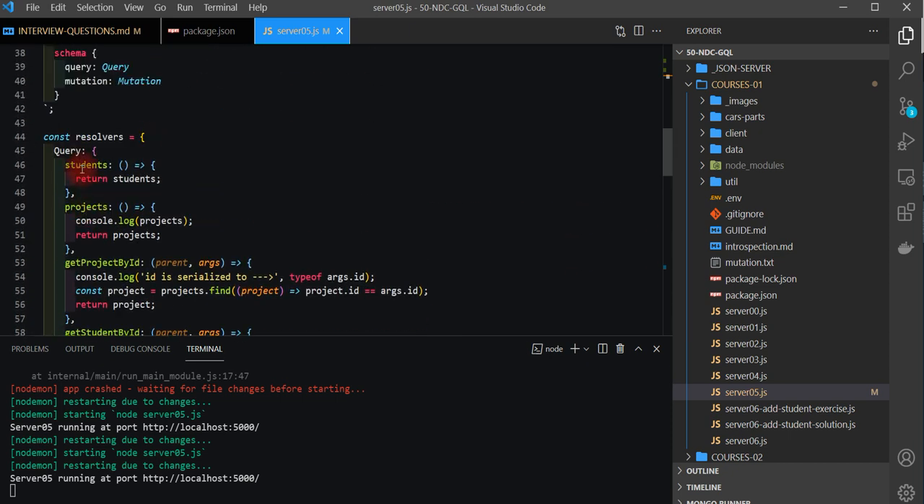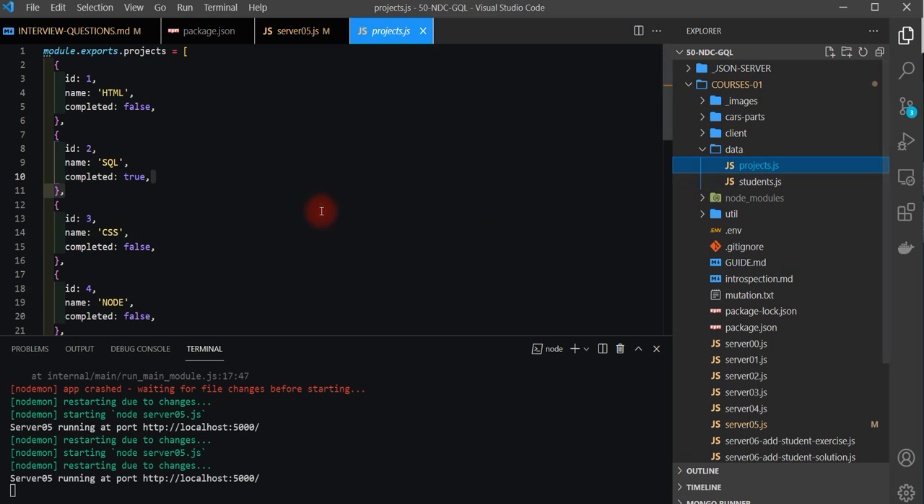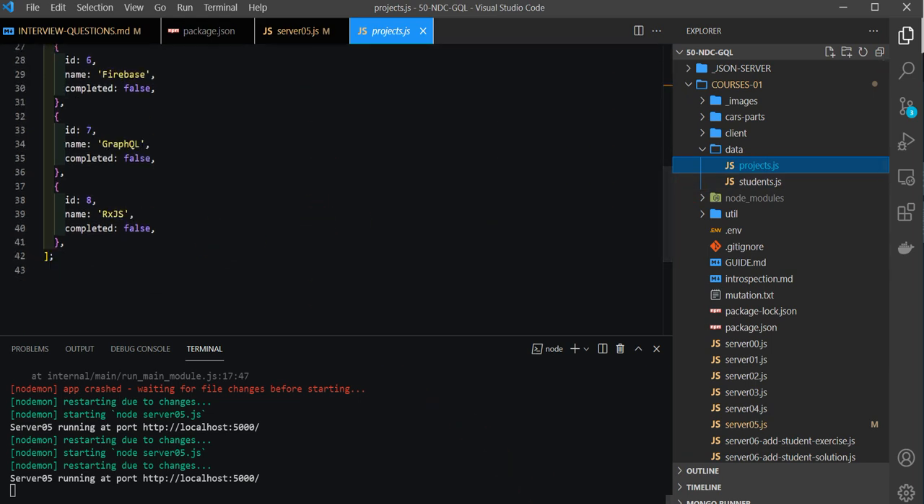a mutation on the same level as a query. And here what we do is we can get access to the arguments passed. We've seen that before. We get the input, we create a new project and add it to the list of projects which we have in our array up here in projects. As we can see, we have 8 projects.